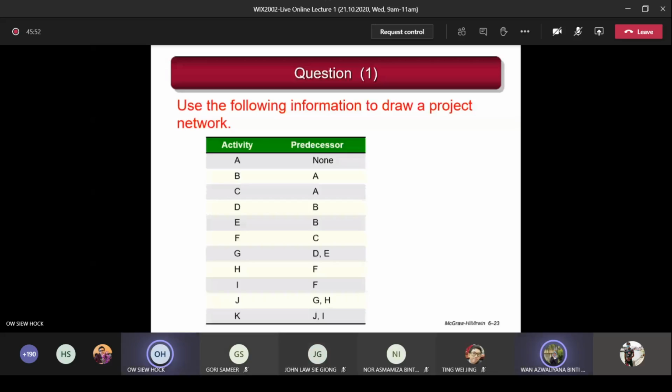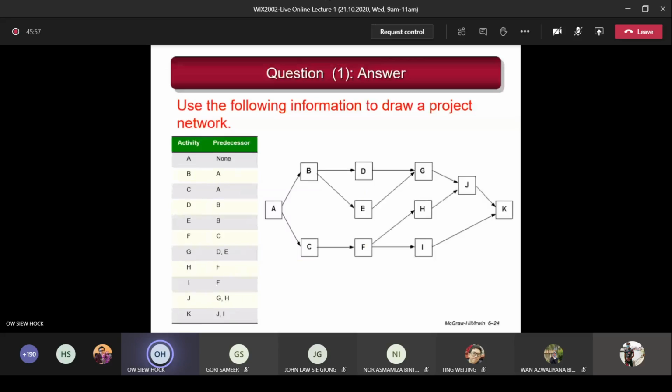Good. Now compare your answer with my answer. Do you get this? Yes or no? Okay, good. So now you have to know how to draw the interdependency. Which one comes first, followed by which one, and which one is the burst, which one is the merge. So in this diagram, which are the burst and which are the merge?